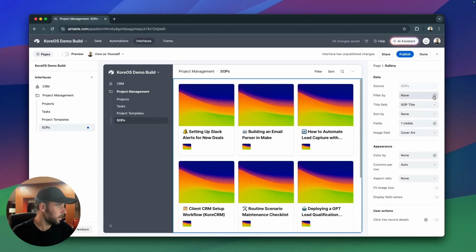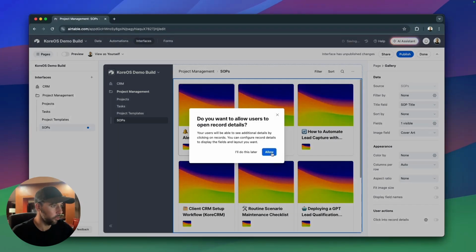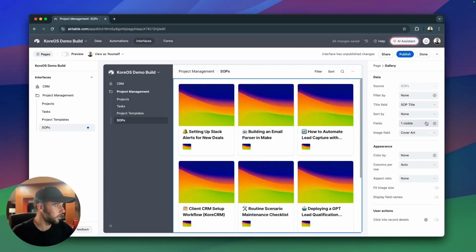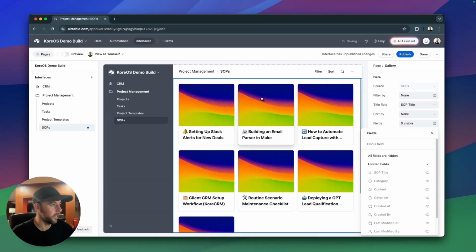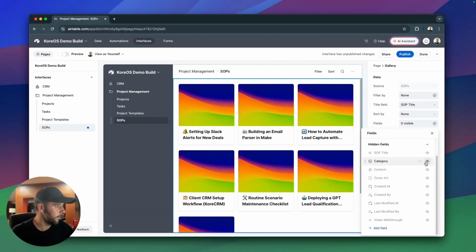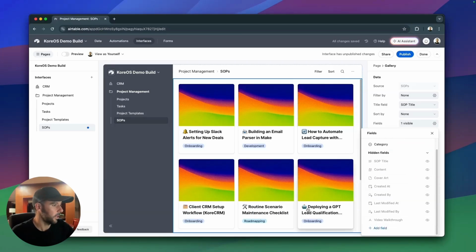So where's this being pulled from right now? I'll do this later. Title field is SOP. Oh yeah, we don't need that cover art there because it's being shown there, right? That's exactly what it is. So we don't have any fields that are being shown on the card. If you wanted to, you could put the category on there. There you go. So we got the categories on there.